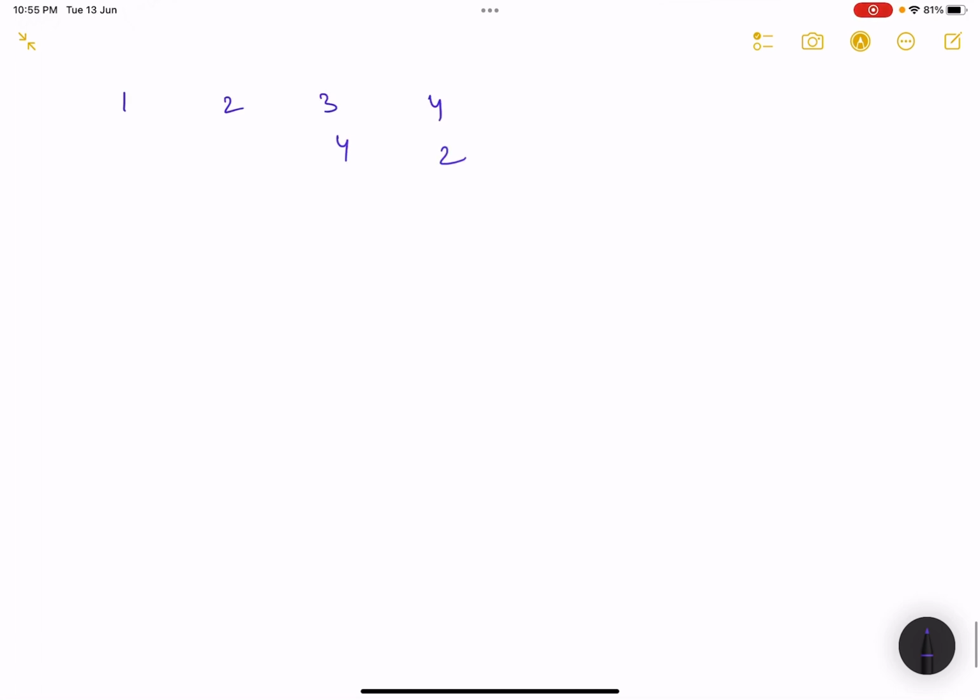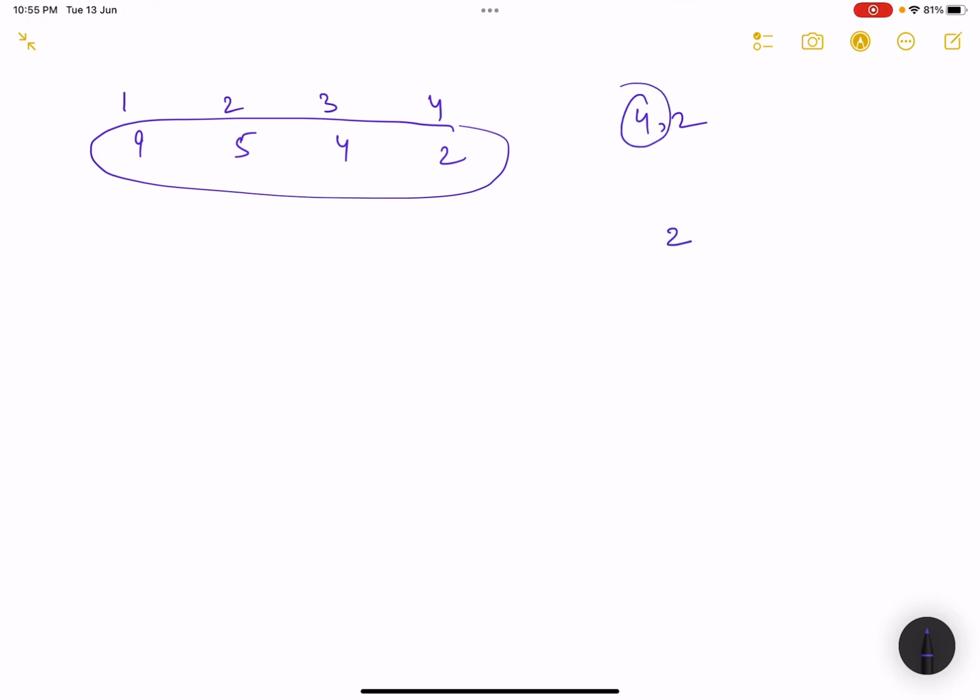This was 2, 4, 5 and 9, right? Now, when I have these values sorted, the first pair I put is 4, 2. So I have 2 in my 4 is valid, right? So forget about 4. These are the y values I'm considering, right? So for 2, what is the sum of this pair? It is 2, 6, right?